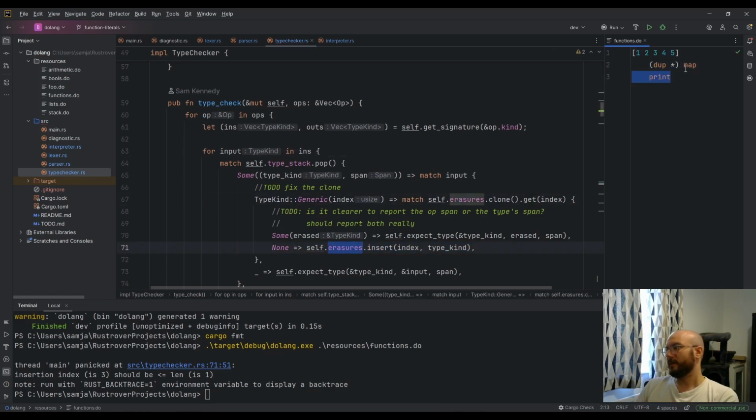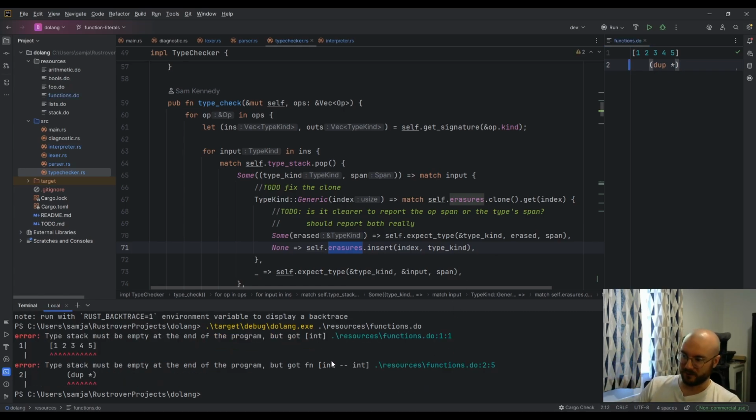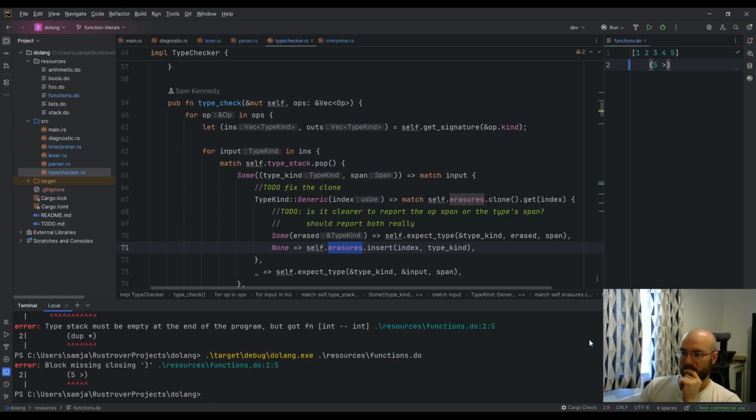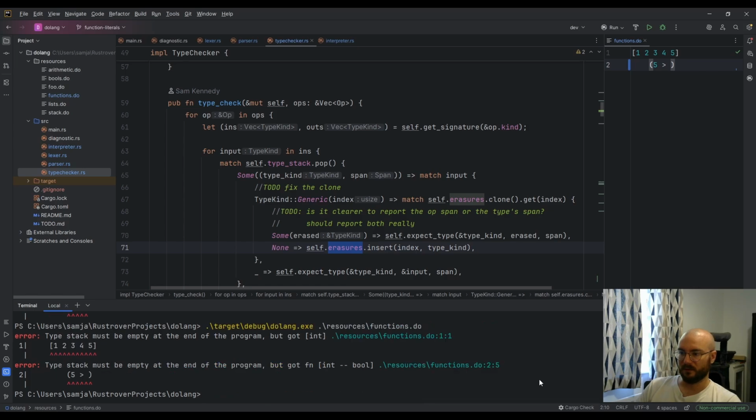Interesting. So let's go back to this. We'll deal with that in a second. So if we have this, we have a function of int to int. If instead this was saying 5 greater, block is missing closing. Ooh, yeah, okay, that's probably to do with our double. There you go. Yeah, there's an issue with the lexing, I guess, for the double wide stuff.